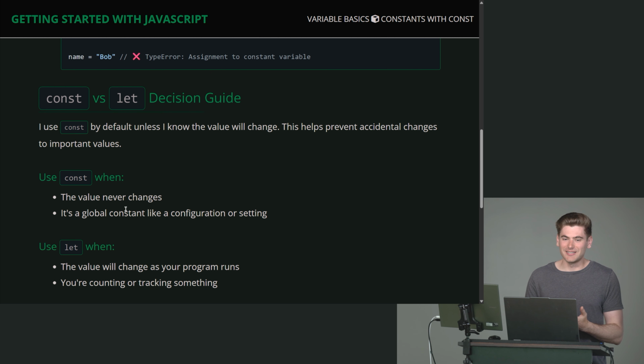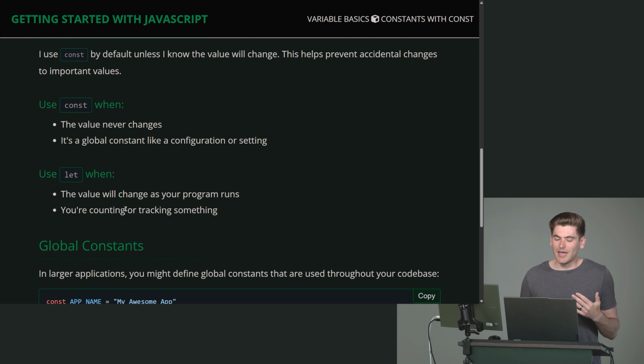I know it'll always have the exact same value everywhere inside of my code. While let, I don't actually know that is going to be the case. So I try to use const anytime that I can, but as soon as I have a variable where I need to keep track of something or it's going to update, then I swap from a constant variable over to a let variable.